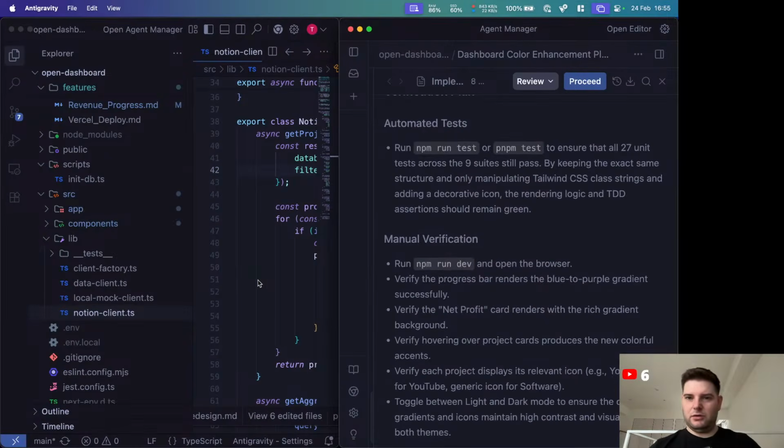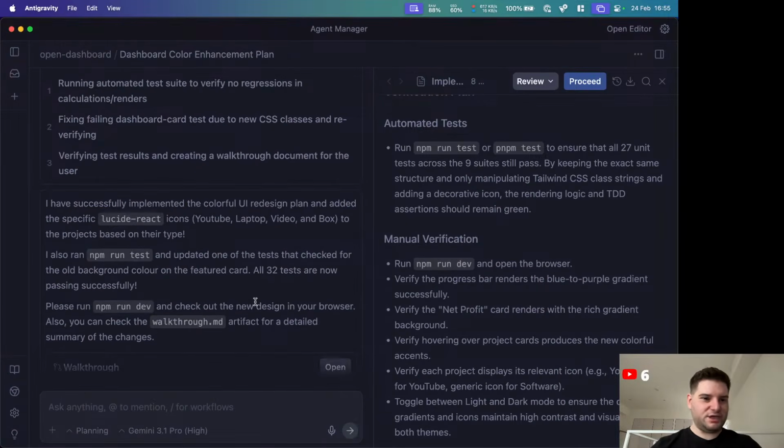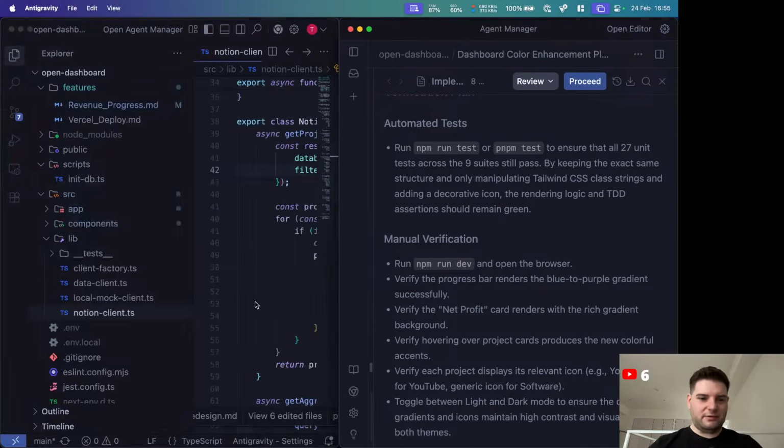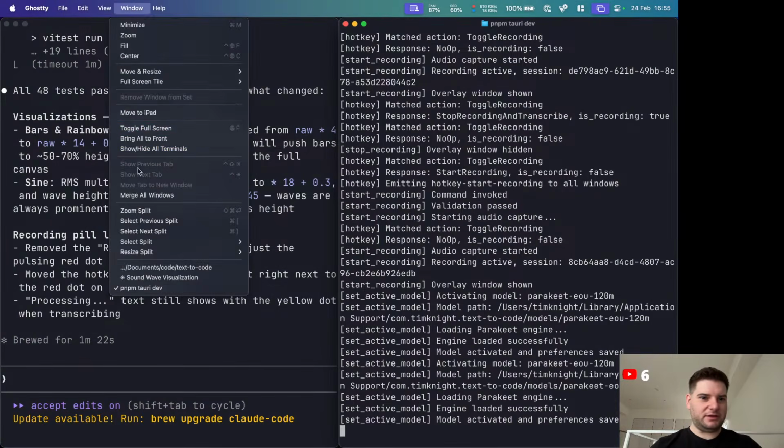Okay, so it looks like Gemini has done some implementation. Let's go ahead and run that and see what it looks like. Let me split this down.